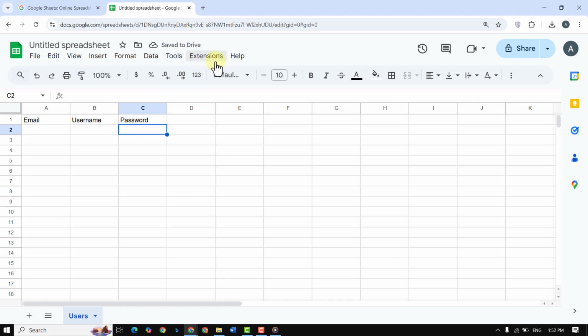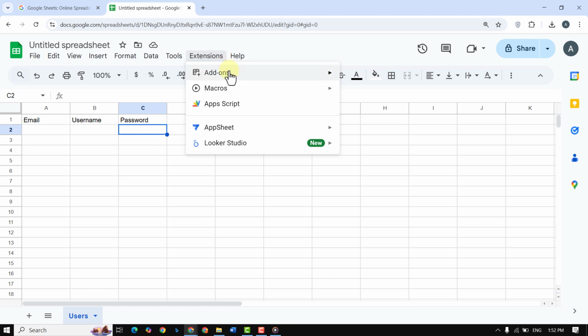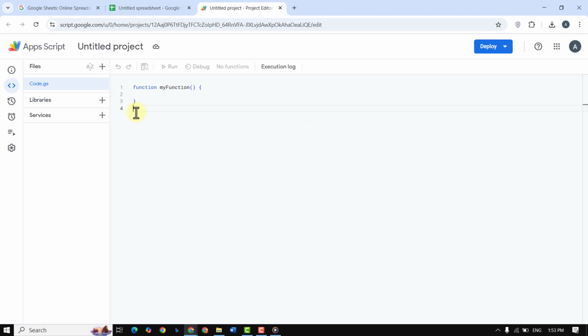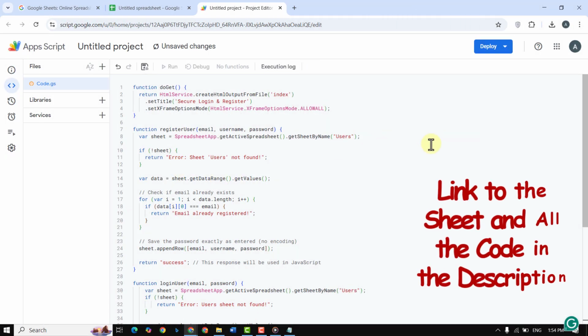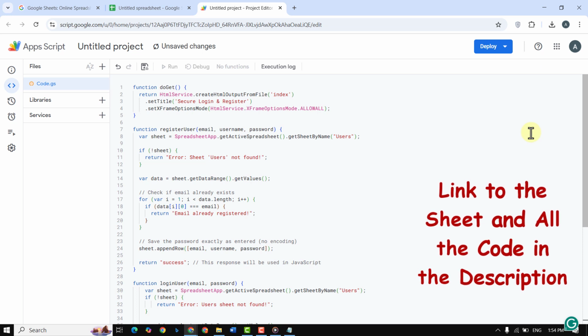Next, let's move on to the script. Go to Extensions, AppScript to write our backend code. Let's start by writing the script that will handle user registration and login. I type the code and then explain it to you. Okay, this is the code. You can find a link to the sheet and all the code in the description.